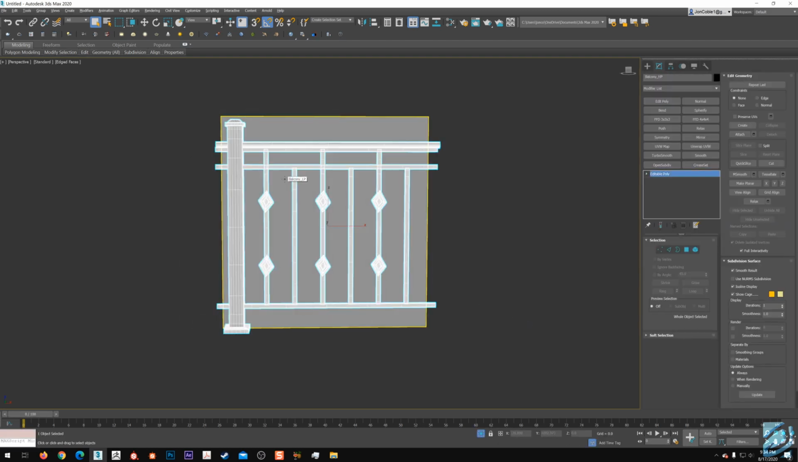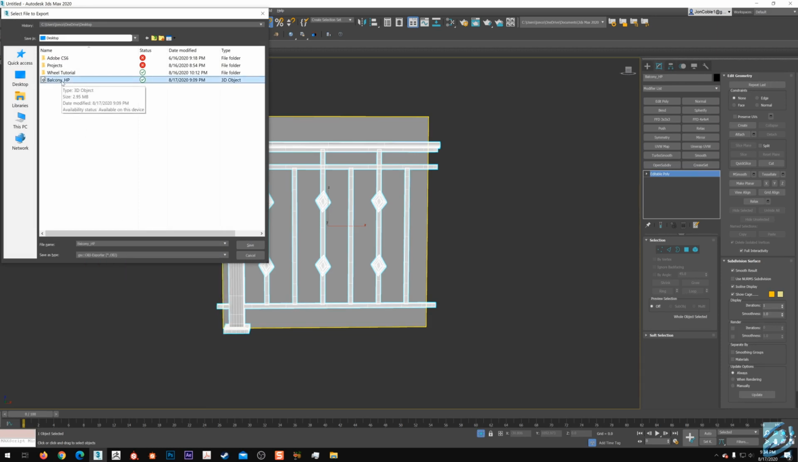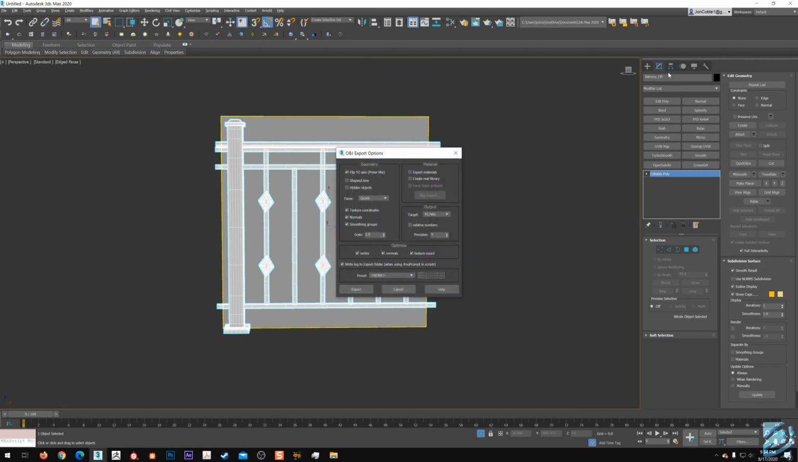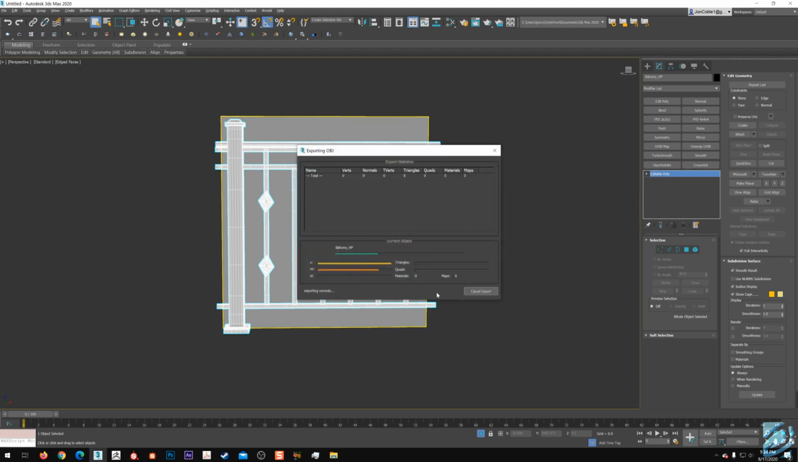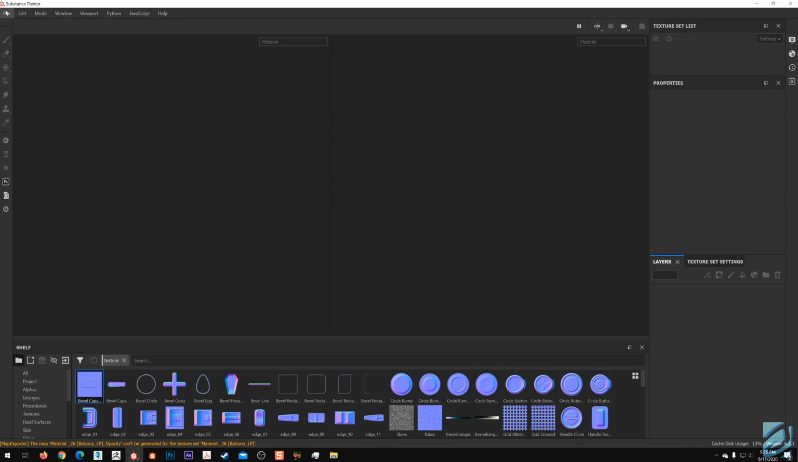And we're going to now export our high poly mesh. So again, I like to do an OBJ. I'm going to switch over to OBJ. I already have this stuff sitting on the desktop, so we're going to overwrite it. And now this, I do like, we should have that named high poly. And we're good to go. Export that out. Done. Now we are ready for Substance Painter.